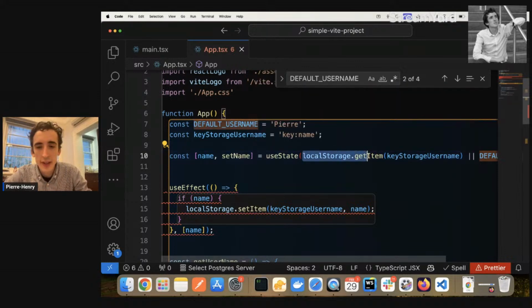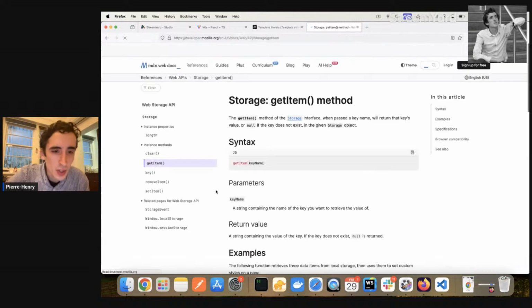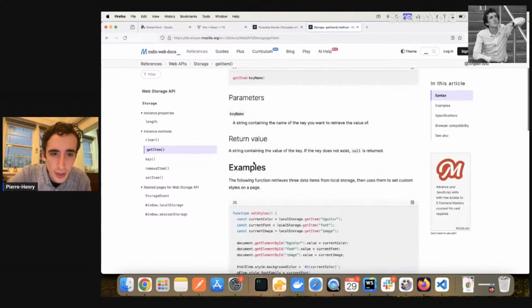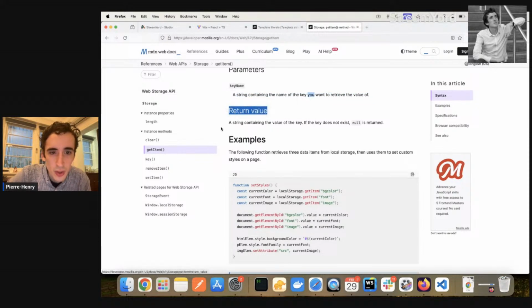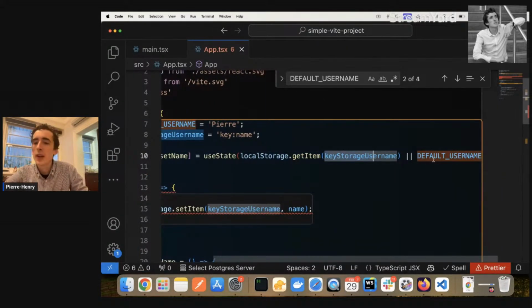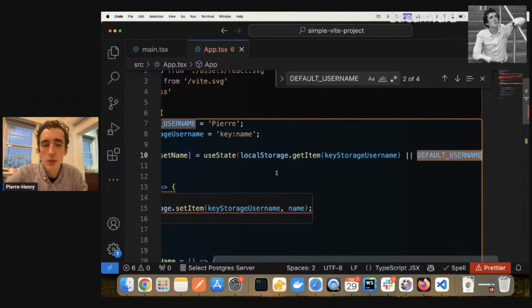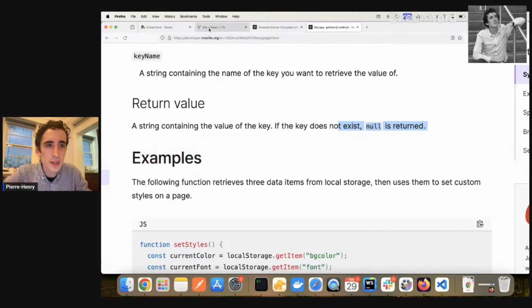Because if you look, get item, if the key is not found, also contains the name of the key you want to persist, return value. So the return value, a string containing the value of the key. If the key does not exist, null is returned. You see, null is returned. So in our case, this will return null, no exception, and then we set the default username instead. Perfect. So I think now we are all set. Let's try that.